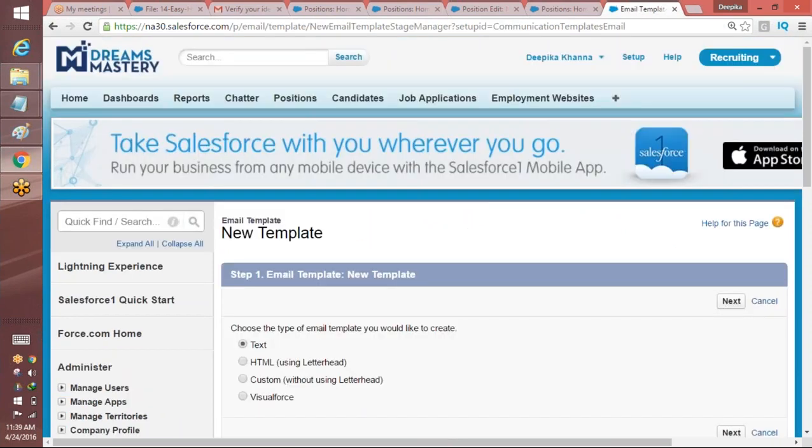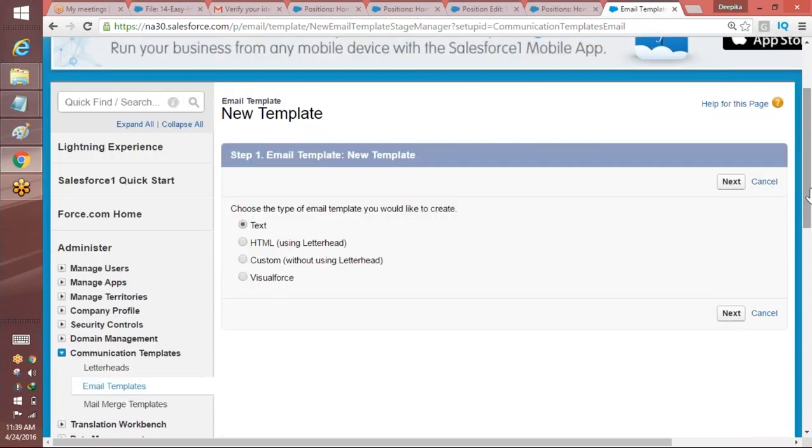Click on new email template. Salesforce has given you four options: HTML, text, custom, and Visualforce. Visualforce is a scripting language which we are not going to cover. It's out of the scope of this course. We're going to talk about how to create an HTML custom template, and it's very simple.